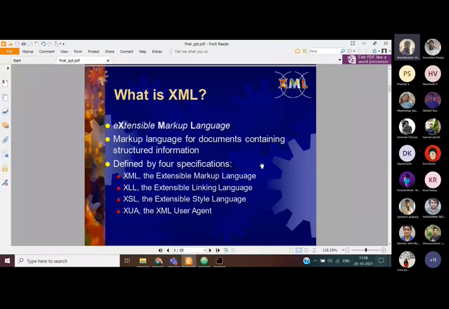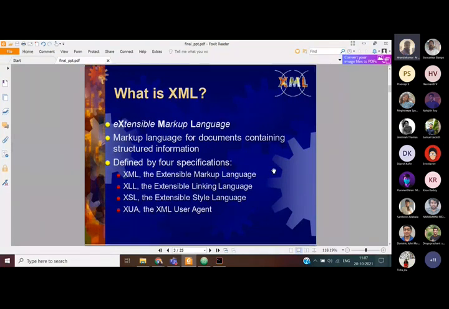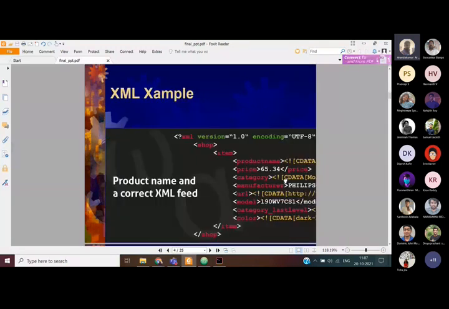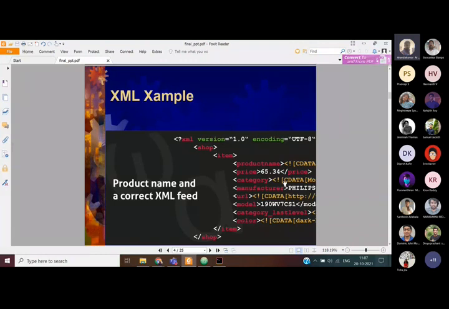Okay, so XML, the basic full form is Extensible Markup Language, and it's basically a language just to have all the contents of a document in it. And there are 4 other specifications which are similar to XML: XSL, XUA, XLL. The full forms you can see on the screen. Apart from XML, as far as I know, the most commonly used one is Extensible Style Language. Some of the labs have that in XML, so we can use it interchangeably.